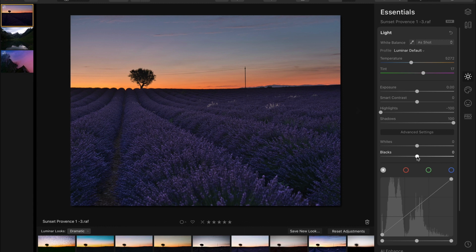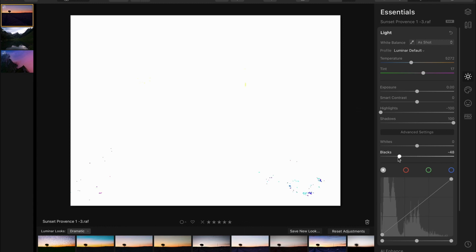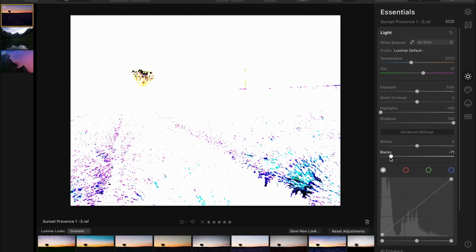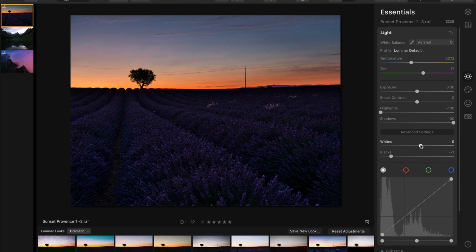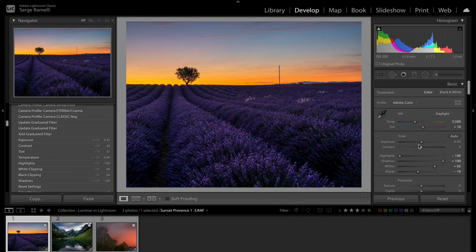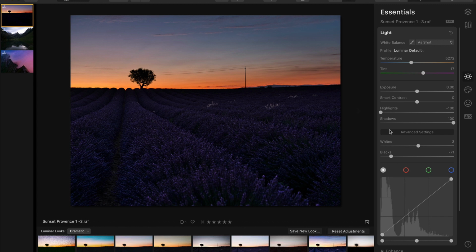I hold on the Option key, I go to the left until I see about 2-3% of pure blackness, and then I do the opposite here, and then I back it down. Okay, so let's compare. That's Luminar version. That's Lightroom version. You see how much brighter, how much more powerful this is, but sometimes they are too powerful. Like this looks to me a little more natural than this. But wait for it. Luminar has got different settings.